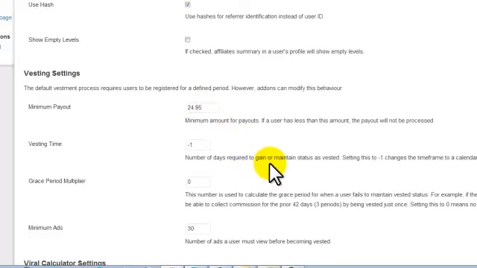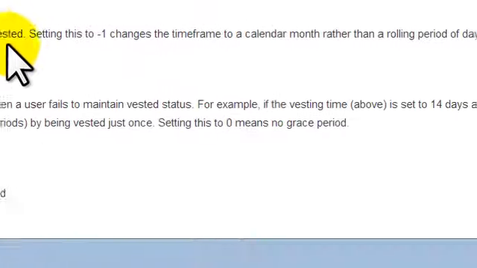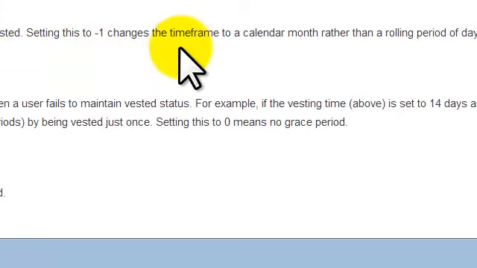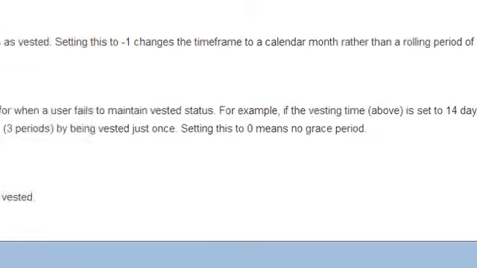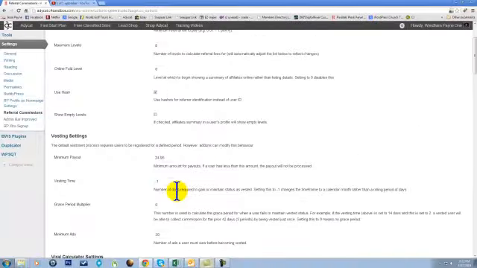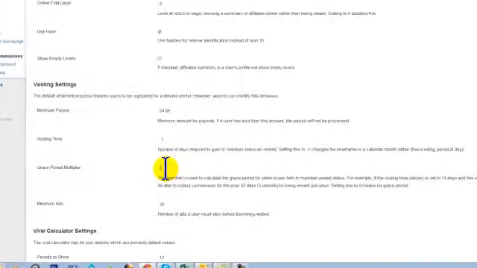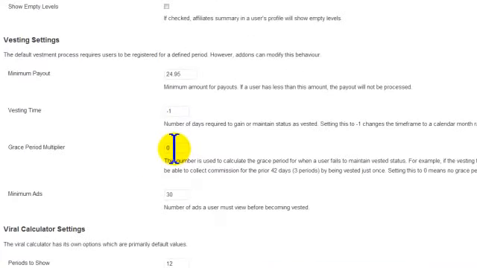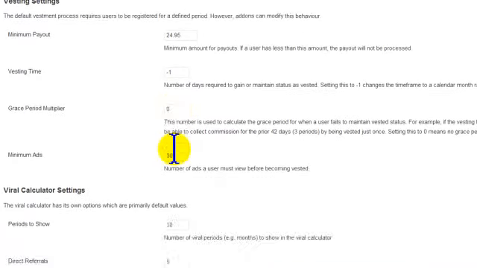Number of days required to gain or maintain status as vested. Setting negative changes the time frame to calendar month. This sets the time frame to each calendar month that the vesting returns back to 0. I have in here a grace period where I can give them 2 or 3 extra days if I wanted to. Minimum number of addies they have to watch is 30.